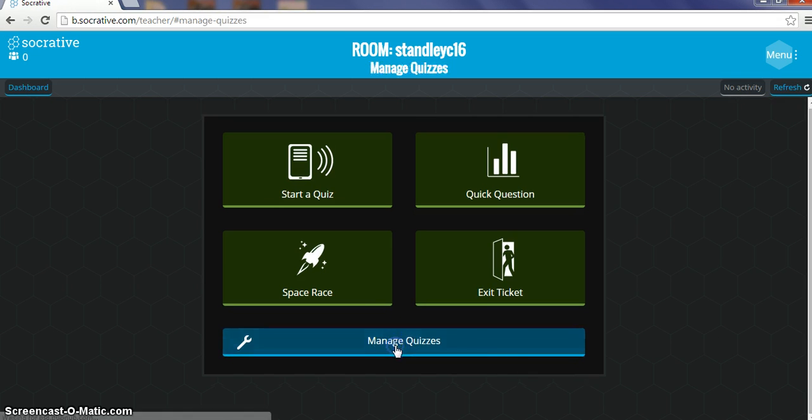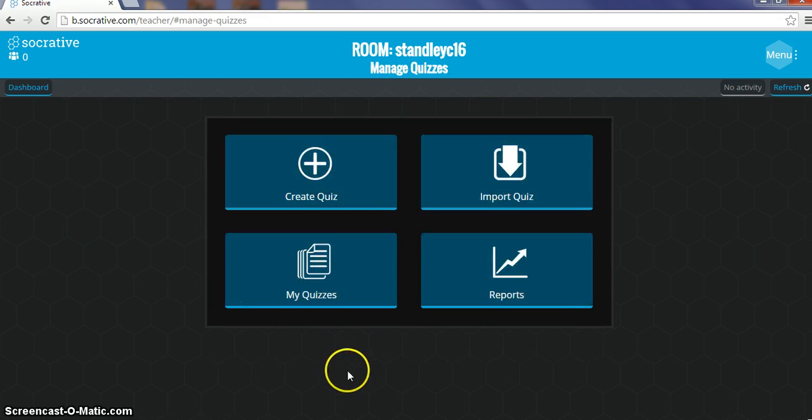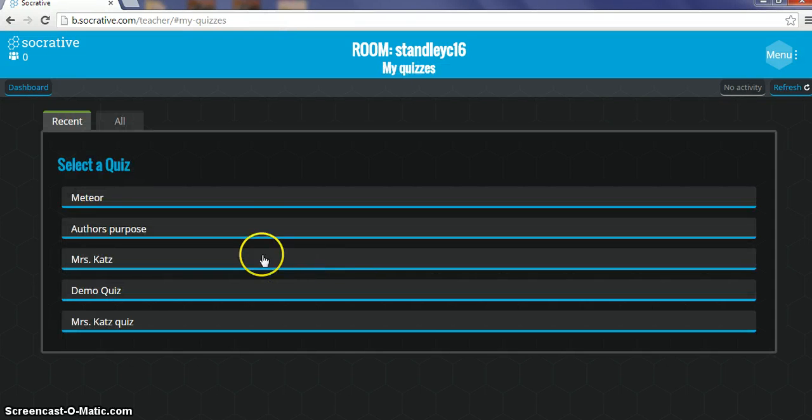Well, I'm going to click Manage My Quizzes, and here are some of the quizzes that I have. Once you click Manage Quizzes, you can import a quiz from somewhere that you have found online or maybe through this website. This also gives you the ability to run reports from previous quizzes. You can create a new quiz, or you can simply just click on My Quizzes. This is a sample of some of the quizzes that I had.